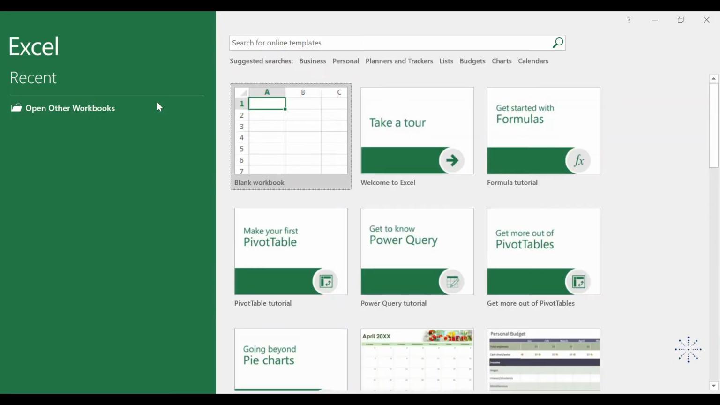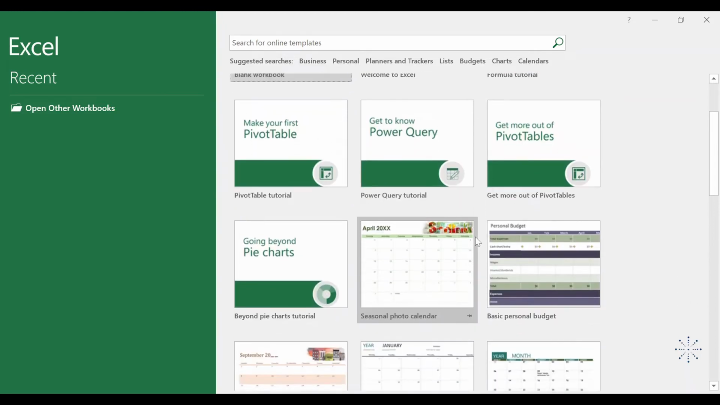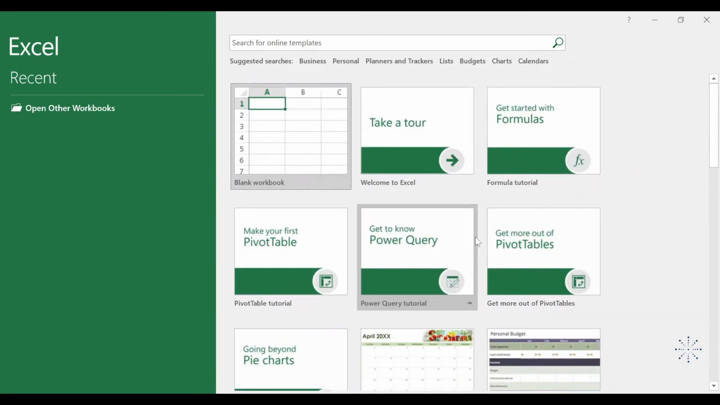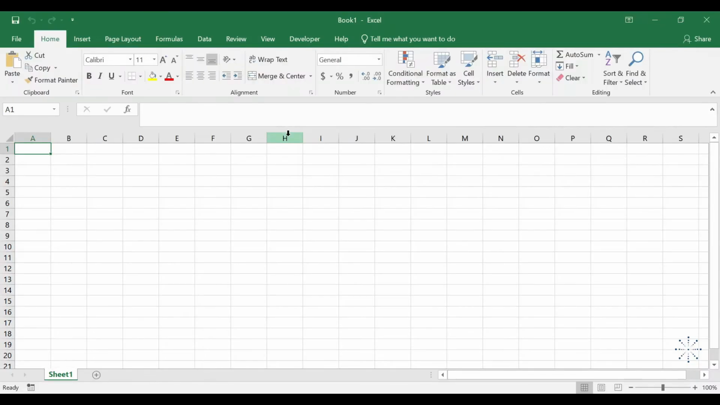Once Excel gets started, we are presented with a lot of different options here. We can open a blank workbook, we have a lot of different tutorials by Excel, and we are also presented with a lot of different pre-built templates that we can use. I would definitely encourage you to at least go through some of them later, but for the purpose of this tutorial, let's just open a blank workbook so we can start learning Excel from scratch.